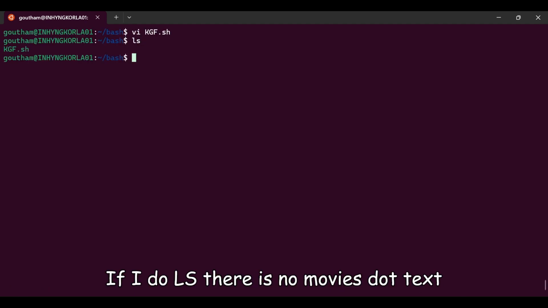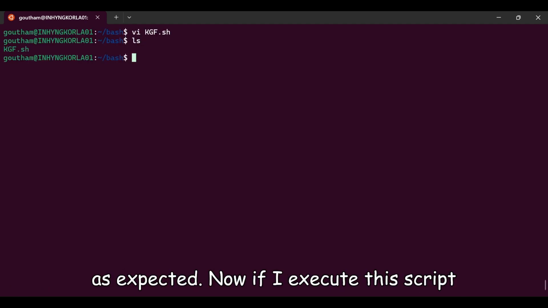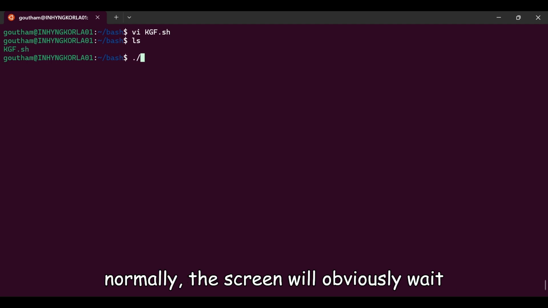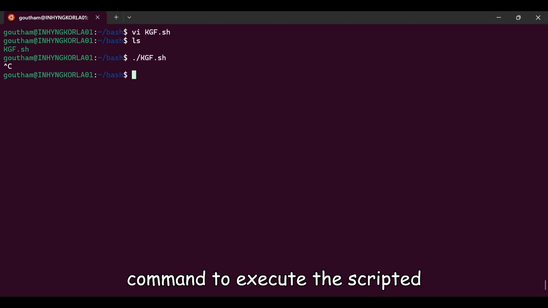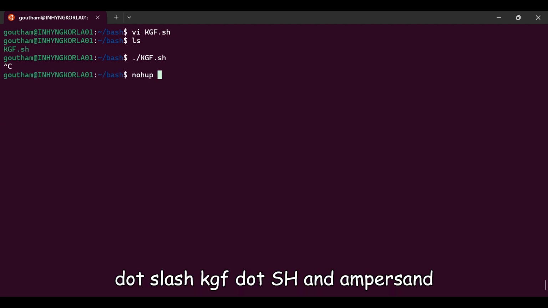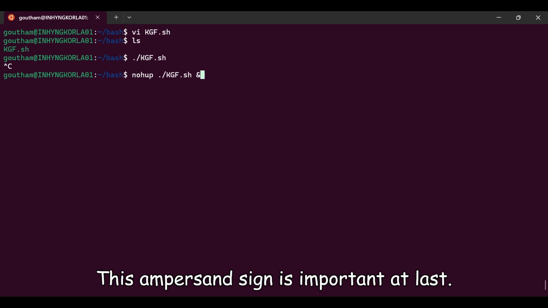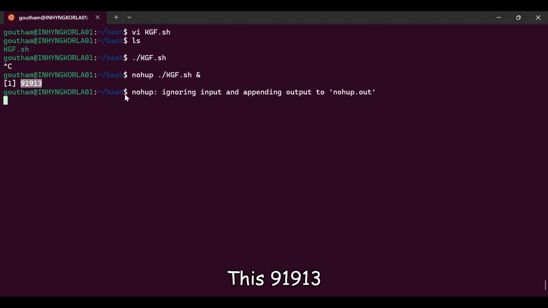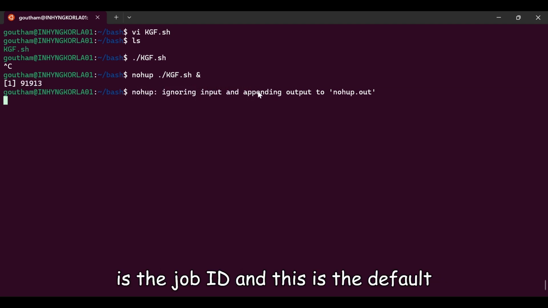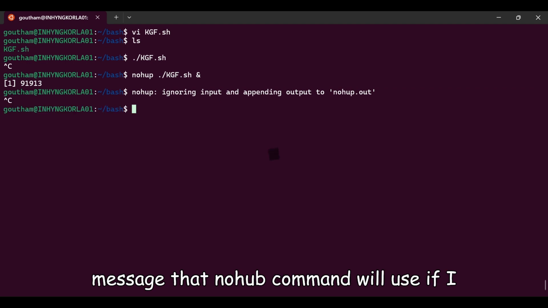If I do ls, there is no movies.txt file, as expected. Now if I execute the script normally, the screen will obviously wait for 20 seconds. I'll now use the nohup command to execute the script in the background. I'll write nohup ./kgf.sh and the ampersand symbol. This ampersand sign is important at last. Without this, again the screen will wait. This 91913 is the job ID and this is the default message that the nohup command will use.